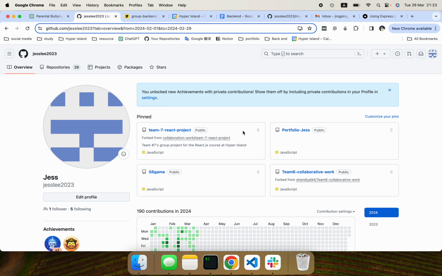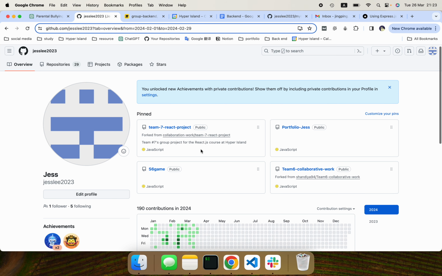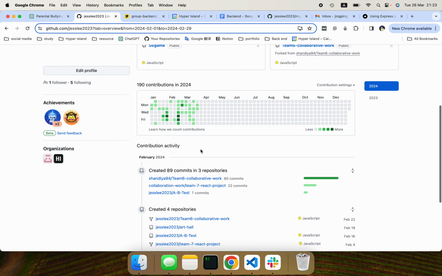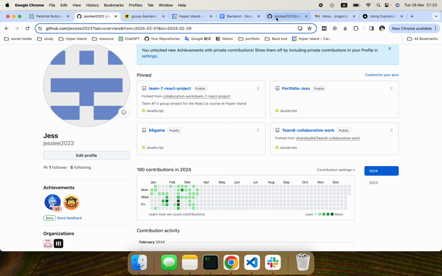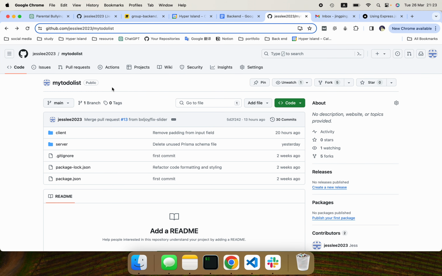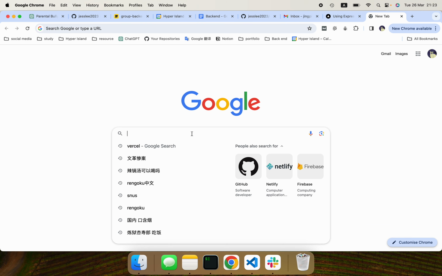Now I want to show you how to deploy our project to Vercel, and I think this is our project here. This is our repository, and we will deploy the front end and the back end to Vercel. And the first thing we need to do is to sign up in Vercel.